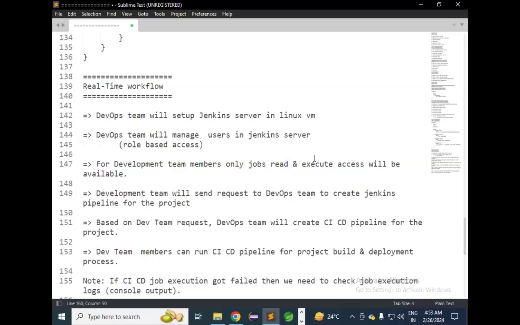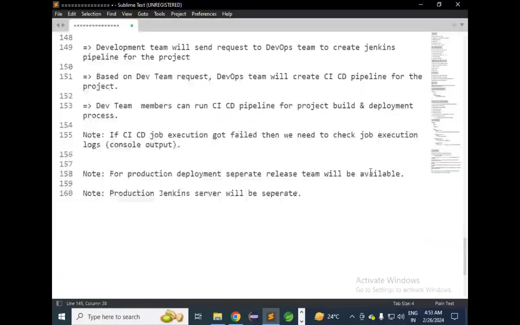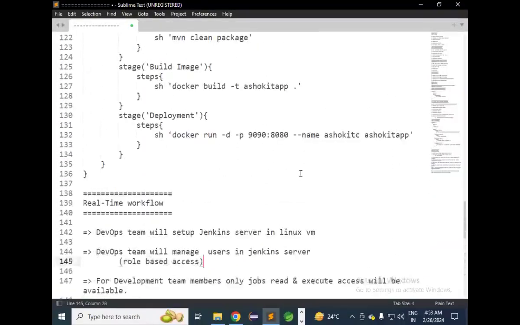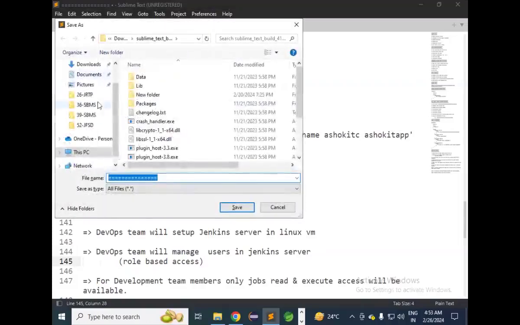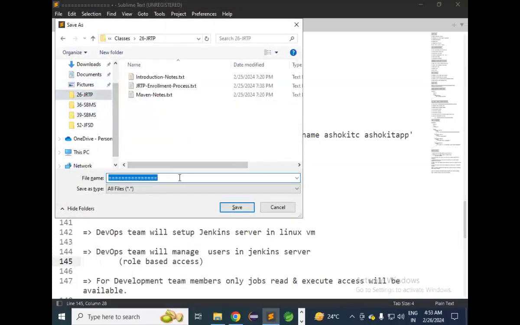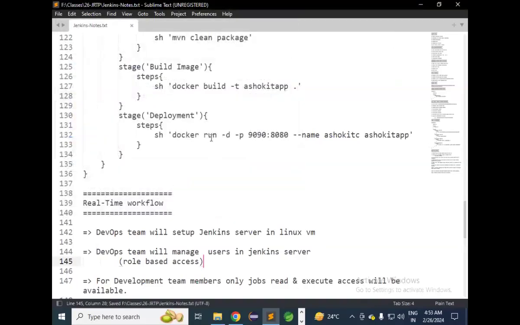Good. Any questions so far? Sir, in our organization, we are not using Jenkins, but using GitLab. Then how are the pipelines? In GitLab, you can directly write the pipeline. Some people will write the pipeline in Jenkins. Some people will write the pipeline in GitLab. From GitLab, they will directly trigger the pipeline.